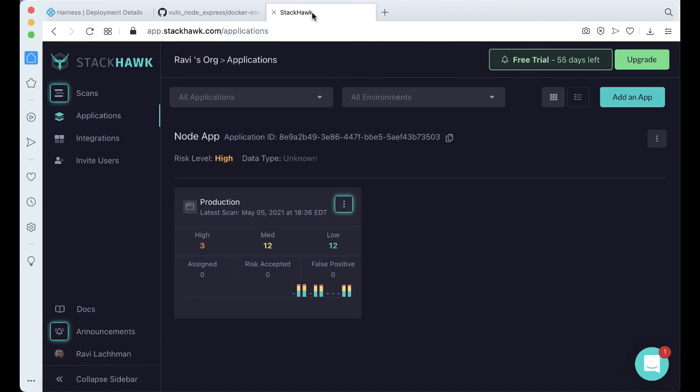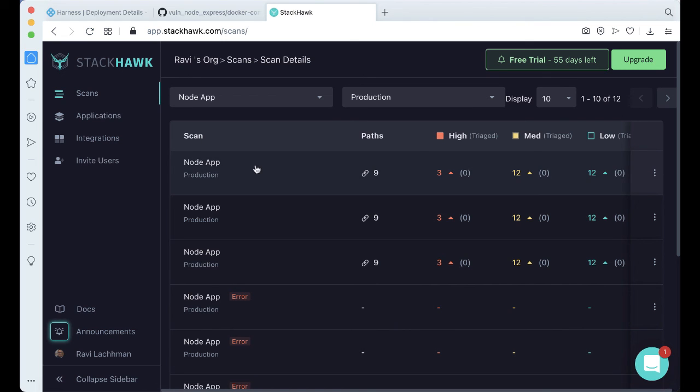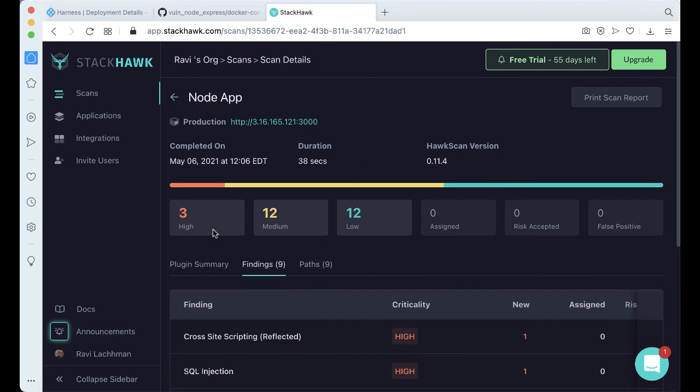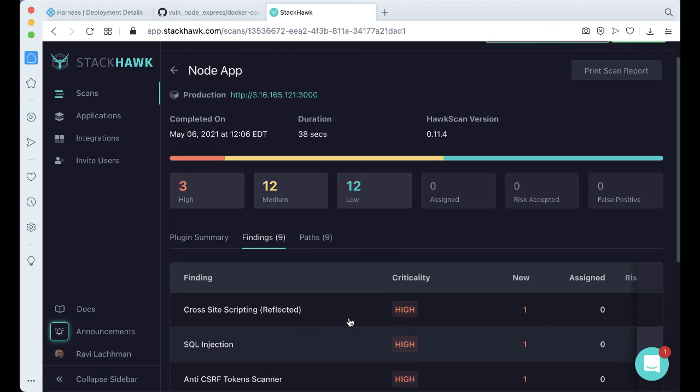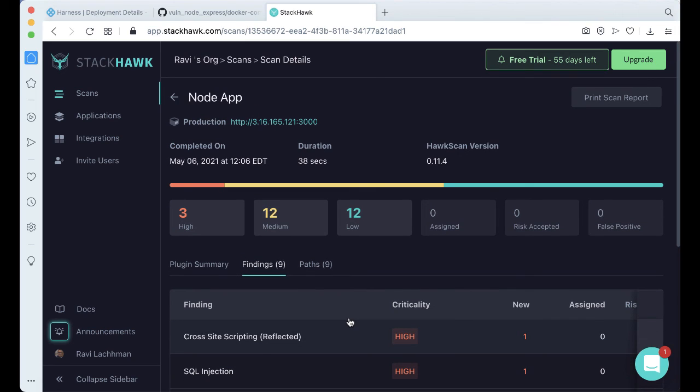If you come back to StackHawk, we can take a look at that. If we take a look at our application, here's the scan we just ran, and we can see there are three high security vulnerabilities. Now, the beauty of StackHawk is that we can come back, remedy these, and then rerun the pipeline. And if there are no high vulnerabilities, we can go ahead and deploy successfully. But that is the DevSecOps pipeline in a nutshell.